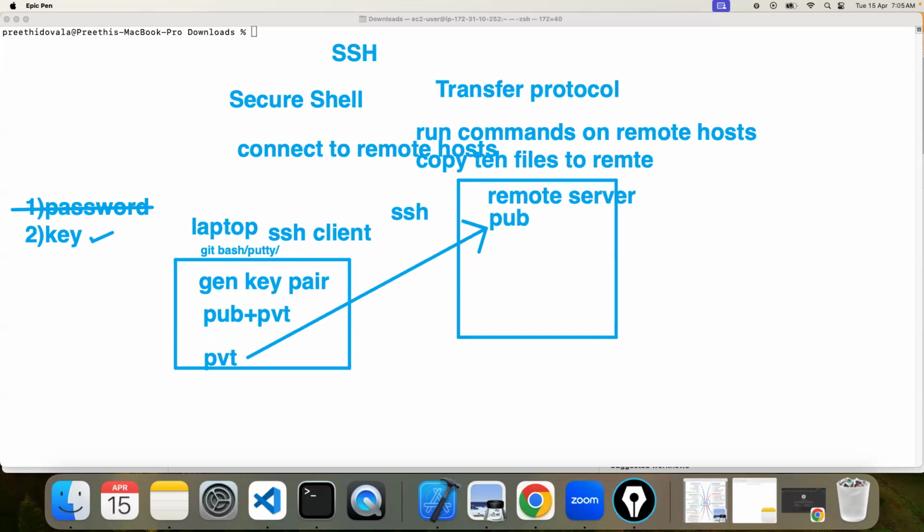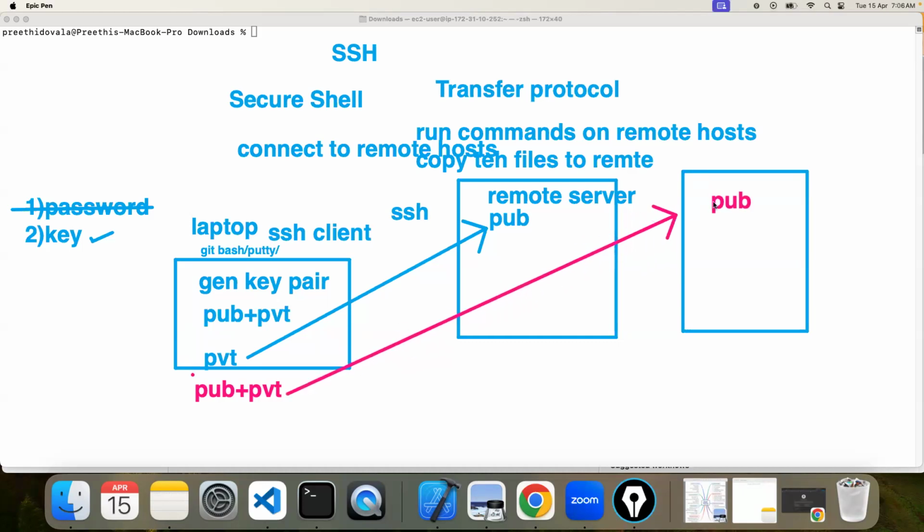Let's say there is some other server 2, and you want to connect to it. You can generate another key pair for this server. Another key pair means another set of public and private keys. So you will keep the private key and copy the public key here. Your laptop has the matching private key, which means you can connect to this, right?